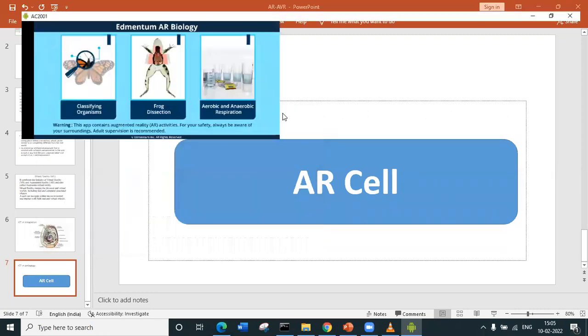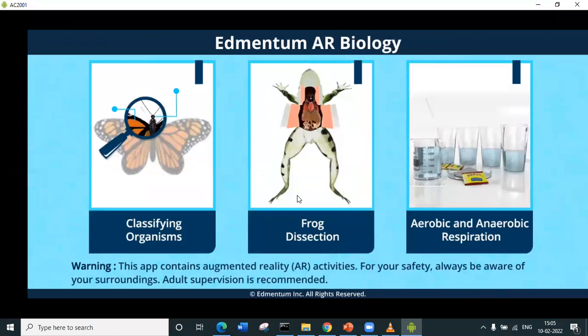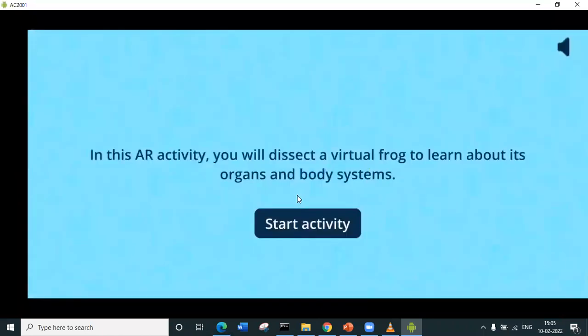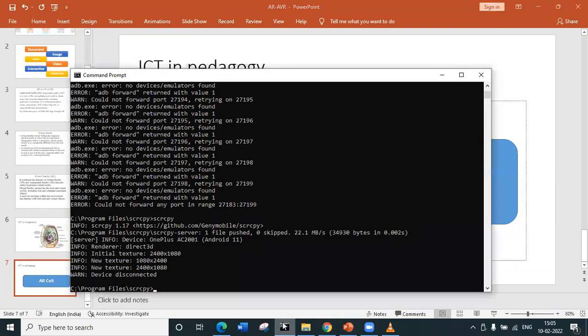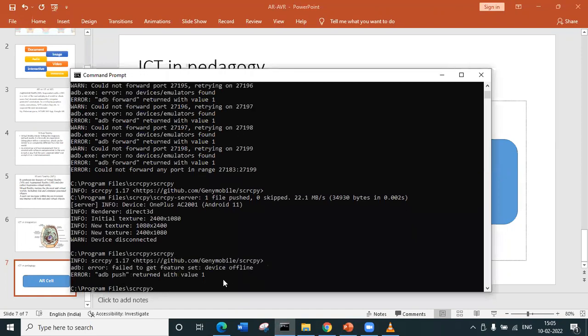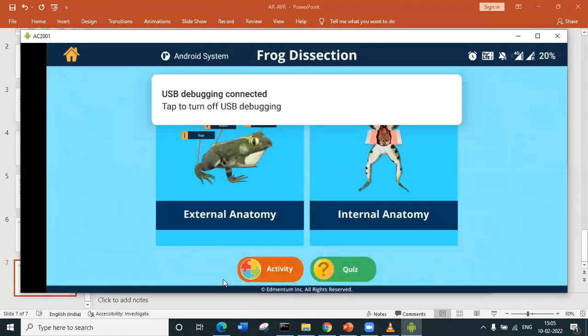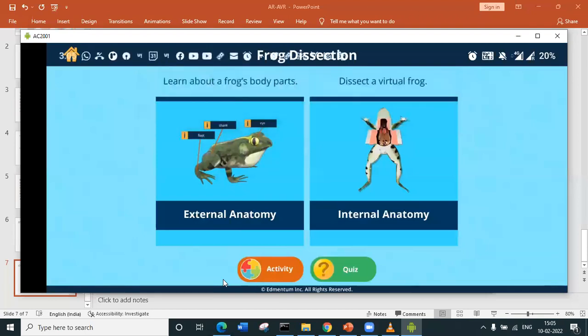Okay, so you can say that this app has three types of content: classifying the organisms, frog dissection, and aerobic and anaerobic respiration. So let's perform this frog dissection. So I will be moving off my camera. Okay, so start activity because it requires a surface. Just wait, it's coming. Okay, so now you can see.